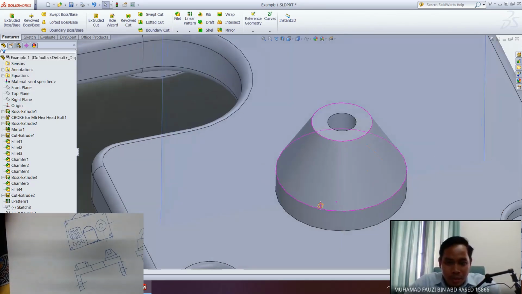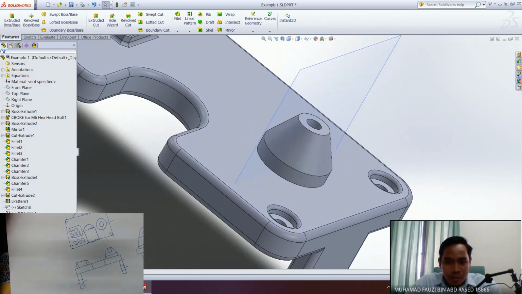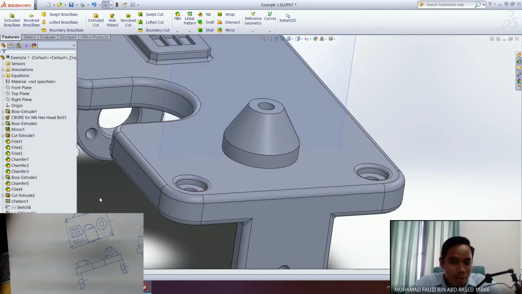Right now I have this part, and then you see this plane, you can hide it. Right click and click hide.